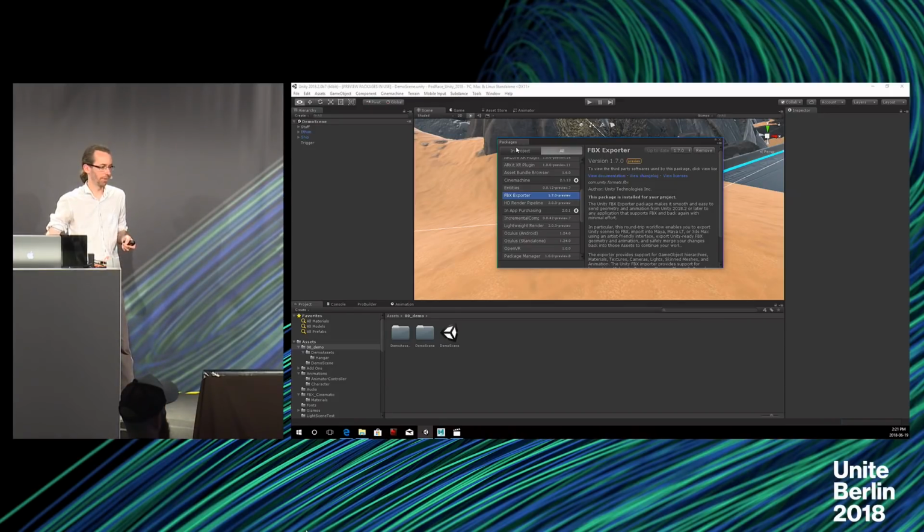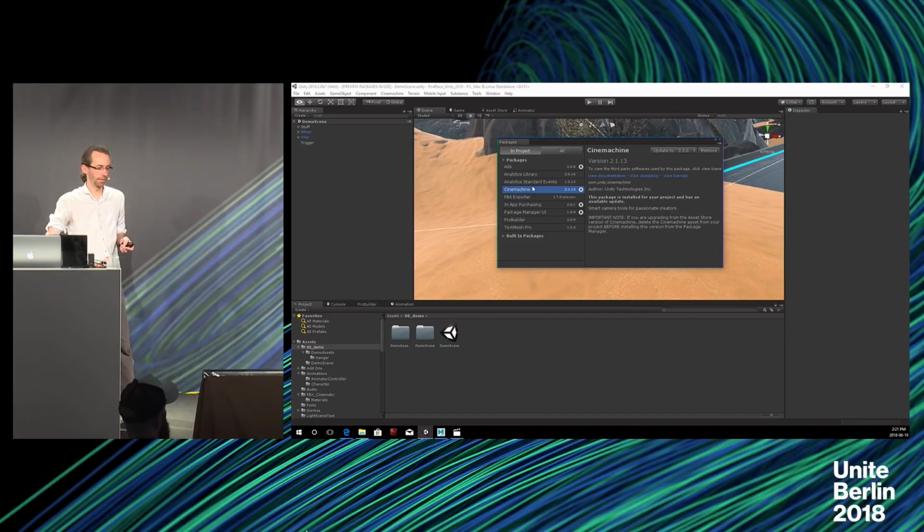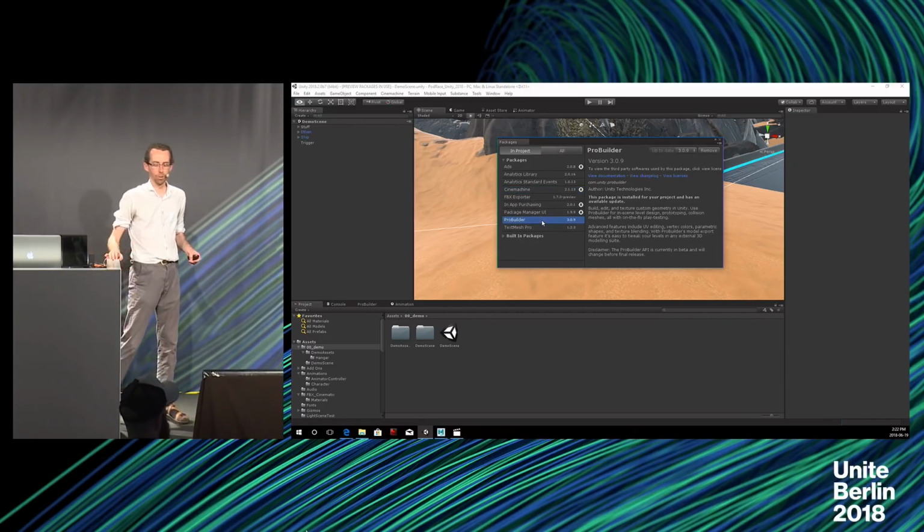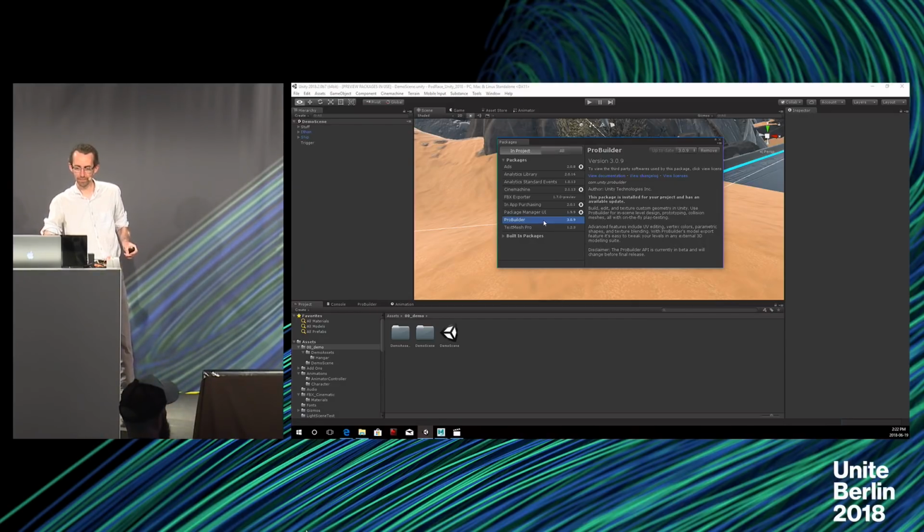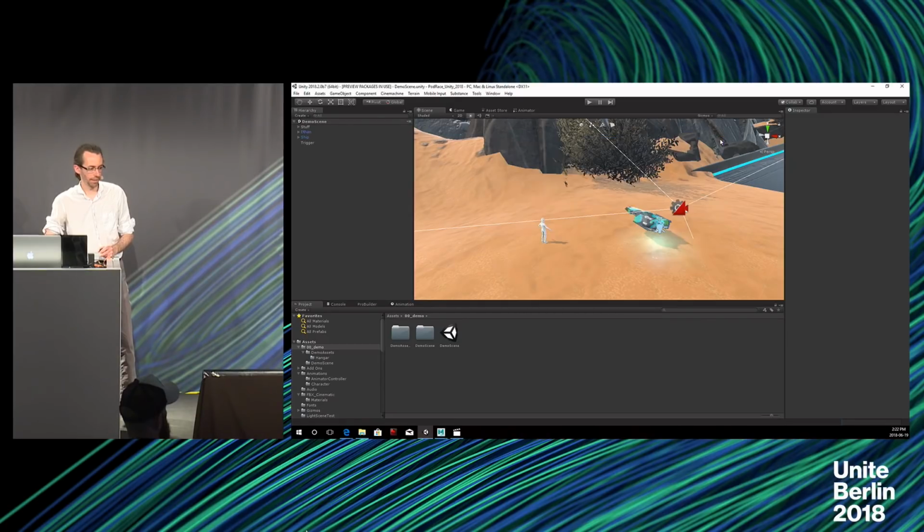Other things I'm going to be using in this demo, there's Cinemachine, which, as you notice, there's a new version that's just out. And I figured I shouldn't update just before the demo. And ProBuilder as well. So that's how you get it.